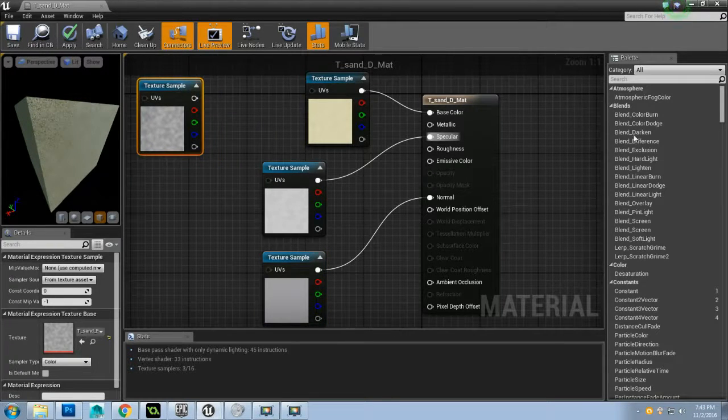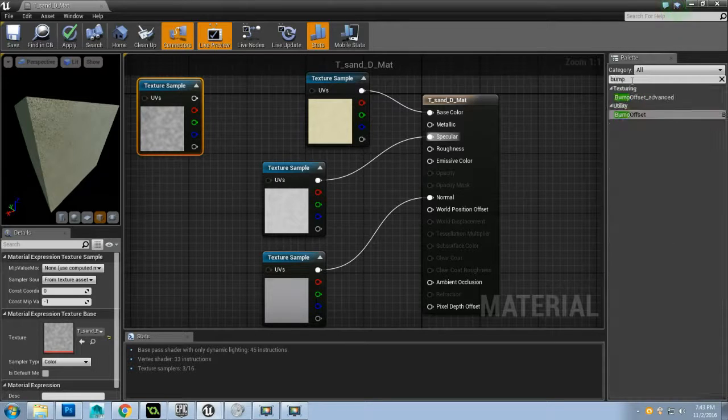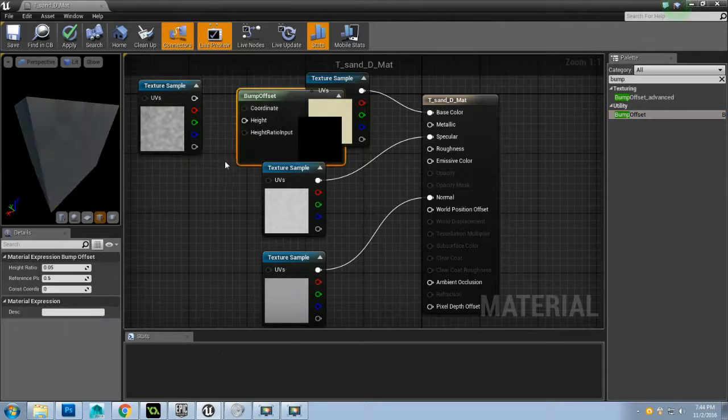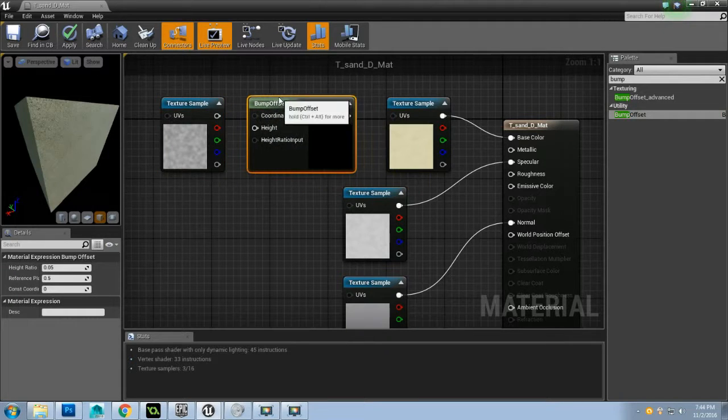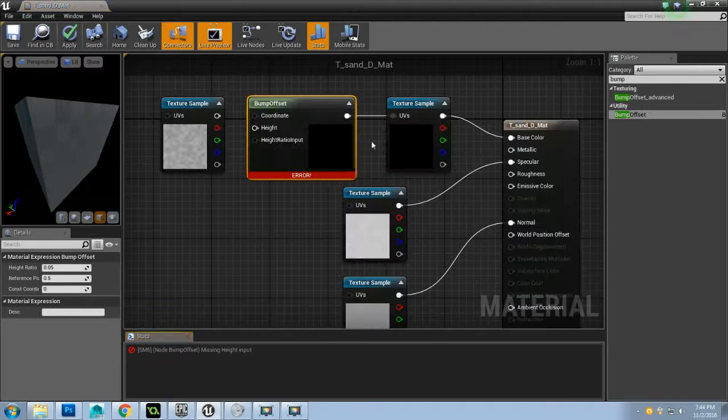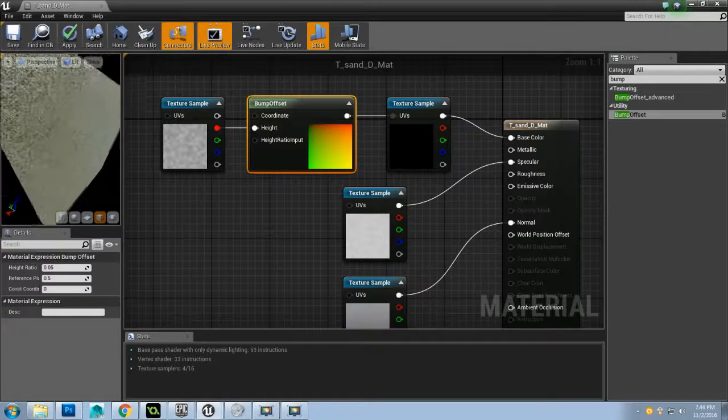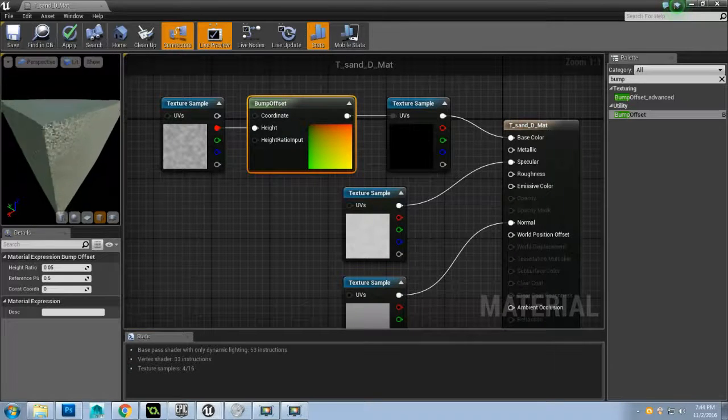And for the bump map, I'm going to come up here, type in bump offset. You have options for advanced or for the basic. I'm just going to use the basic and drag that in. I'll go ahead and plug that into UVs for our diffuse channel. And then we're just going to take one of the color channels. I usually just pick red and just drop it into height. Give it a second to process. And you can see that some height is being applied already.